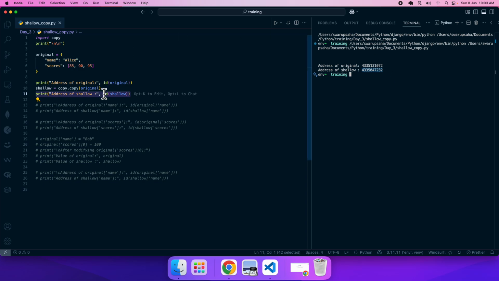Yes. So once you create a copy of a dictionary, another synonym for copy is clone. You're making a clone of a dictionary. Both the resources will use different memory locations. As you can see, this is the address of the original, and this is for the shallow. So it's very clear that the addresses of both the resources are unique.